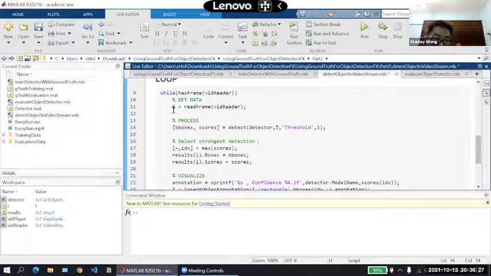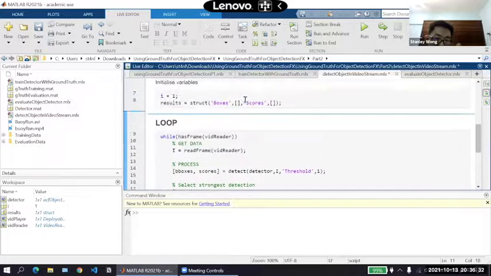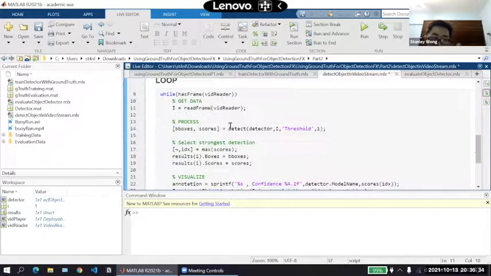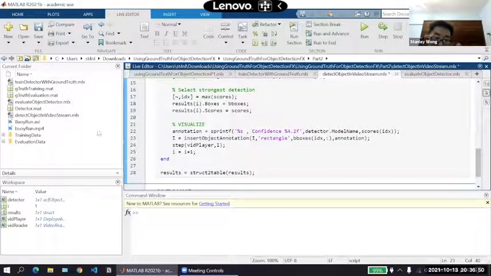Next, I will get the data, which is, I'll read the frame of the video reader, which is the video itself, and you'll go frame by frame. For the bounding boxes and scores, I'll use the detector to detect them. Afterwards, I will get the variables for the scores, and I want to choose the best score for each of them and print it inside the video itself. There's something known as insertObjectAnnotation, which will annotate the labels, and I'll just run it so you can see it.